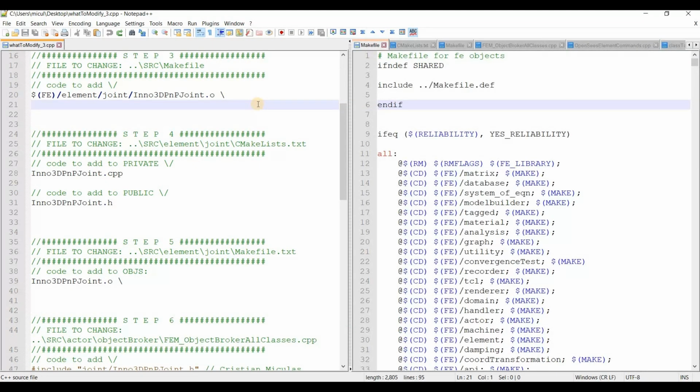From step 3 to step 10, we need to modify already existing files. I have already opened the files that require modification to save time and to keep this video short and concise. You can see them on the right side of the screen. Additionally, the code that needs to be added to the existing files has been added already. However, I will walk you through each file individually.